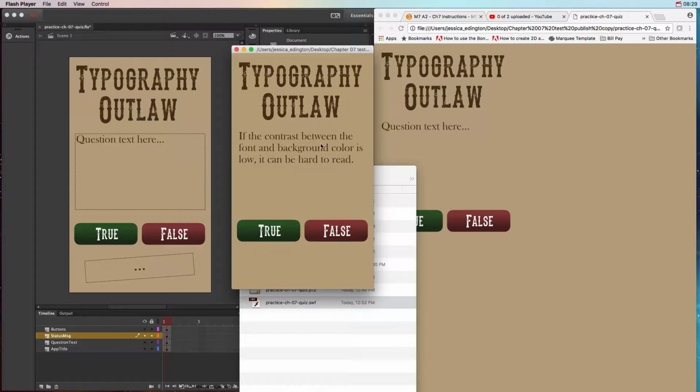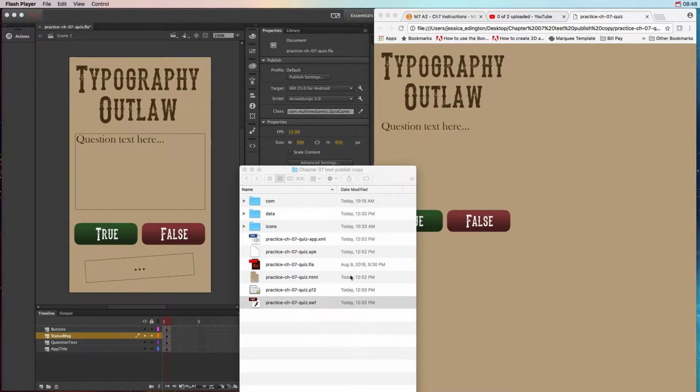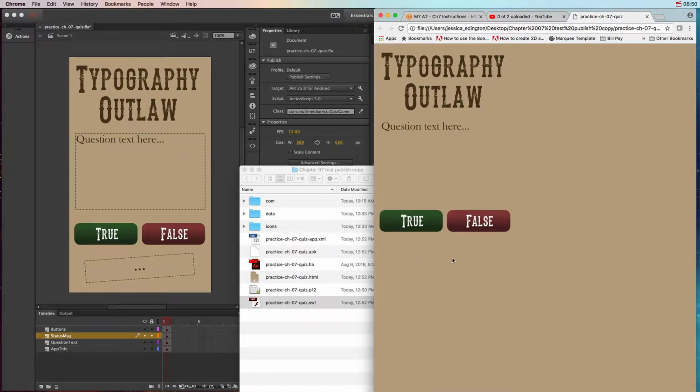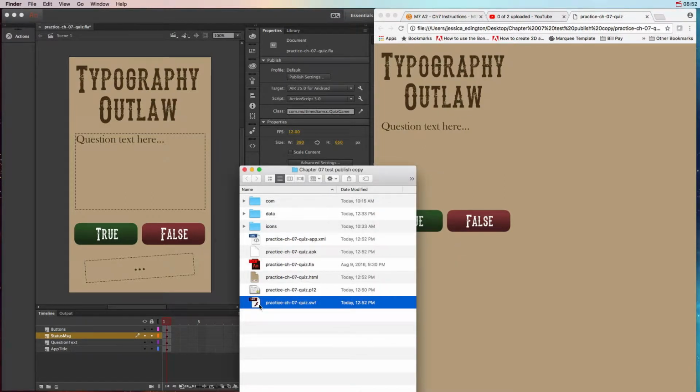So if the contrast between font and background is low, it can be hard to read. True. Yay. Okay. We're going to just keep saying true to everything and see what happens. Jeez. Okay. So it got up to 100 points. So it asked me enough for that, and awesome. Okay. So don't worry about the HTML file or the HTML not working. You just want to make sure the SWF is working. That is it for this particular assignment.